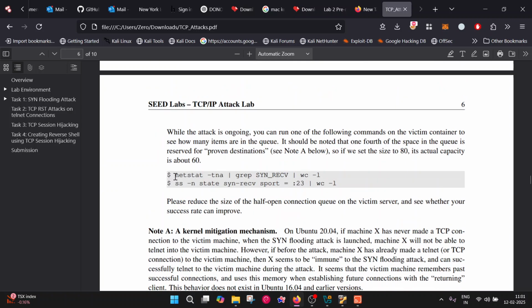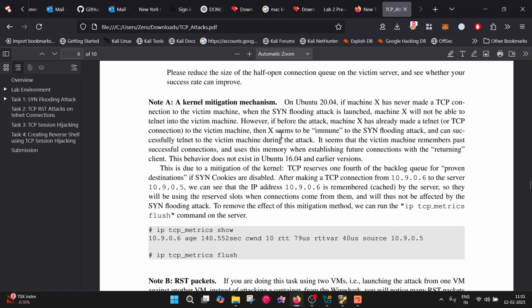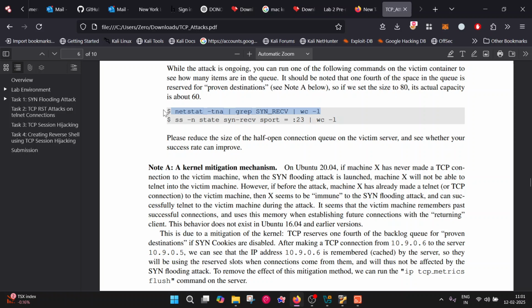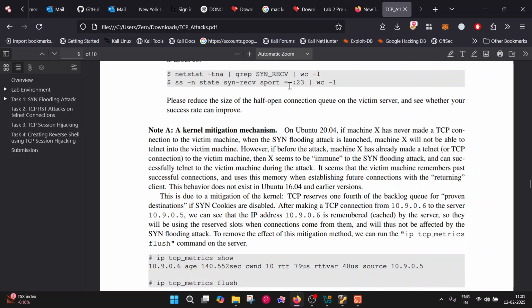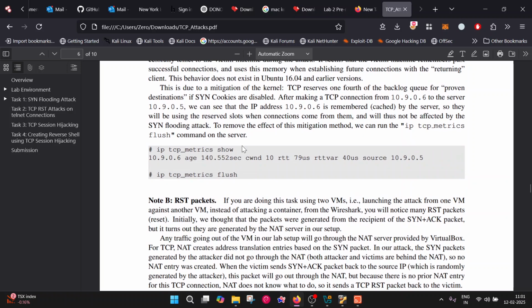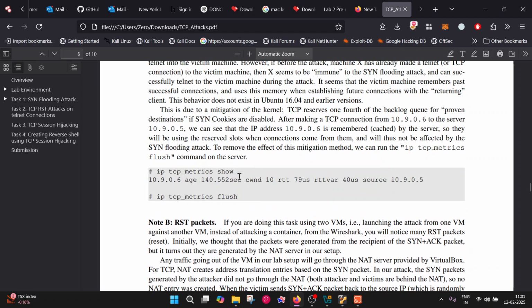You can also keep checking netstat to see the half-open connections in the list. If you run the command, you can see how many of them are actually there. As I've said, things get stored in the cache, so you have to keep flushing the cache. Otherwise, even though your attack is successful, you won't be able to make sure the server is down. So if anything shows up in the cache, you have to flush it as well.